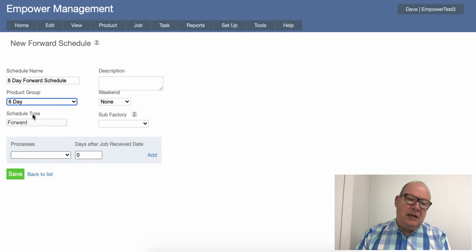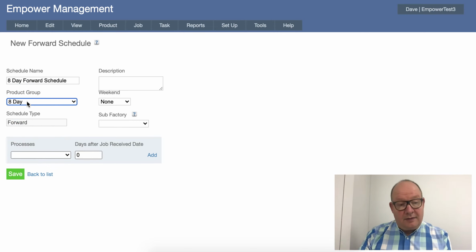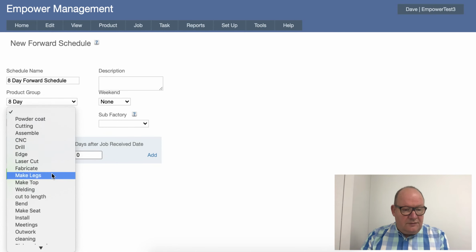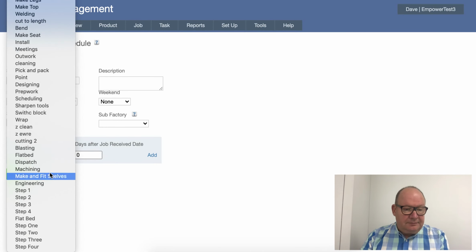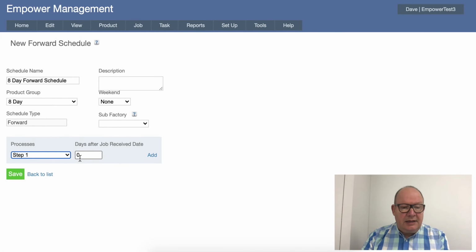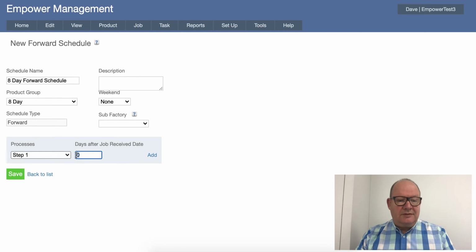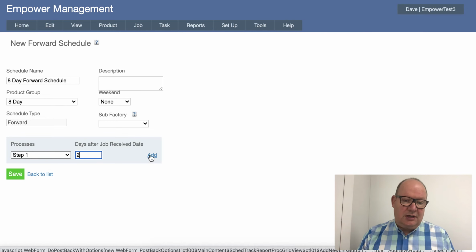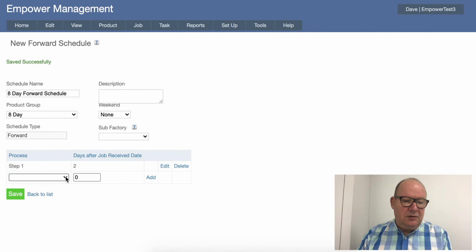So what that means is that any product that is part of the 8-day product group, like the one we've got in there called product 1, will now be scheduled according to the rules that we're now going to put into place here. The rules we're going to have is that for step 1, we need to start that 2 days after the job received by date, or finish it. You can have this as either starting or finishing, depending on what you want to do.